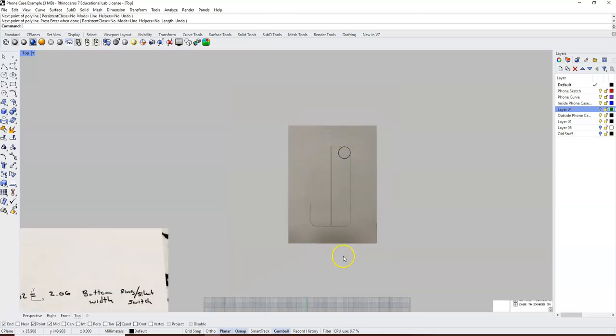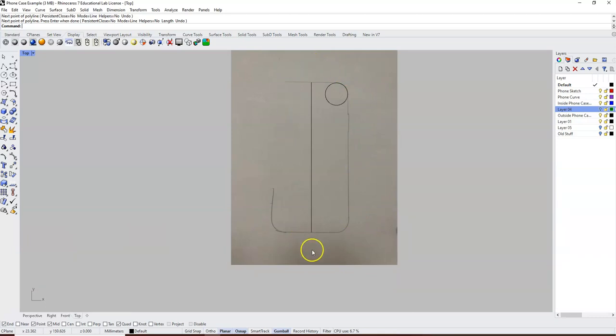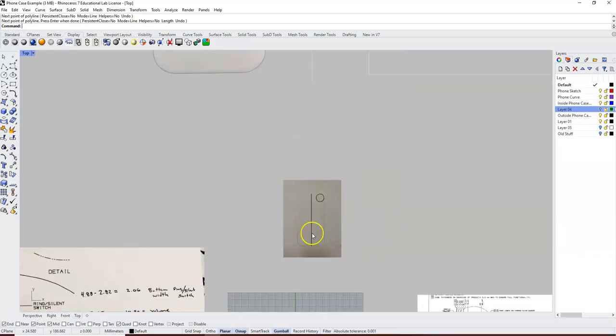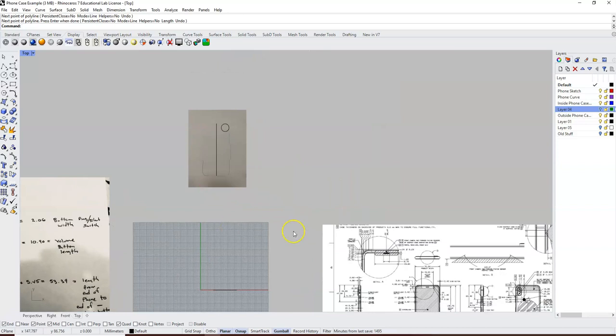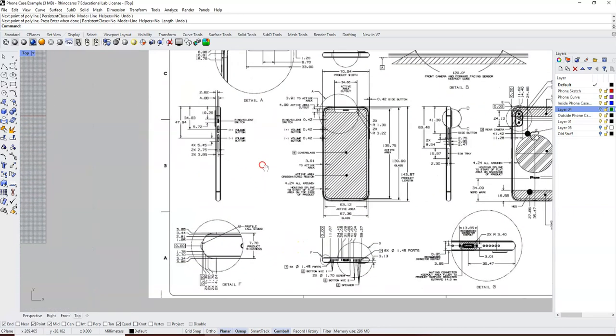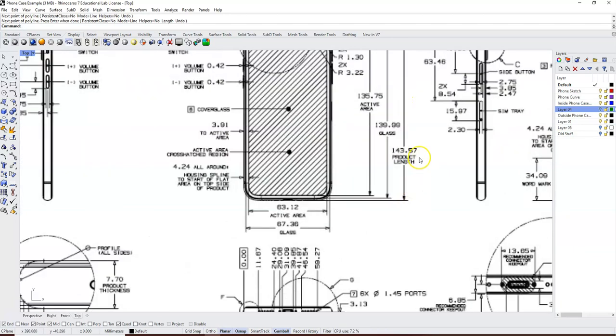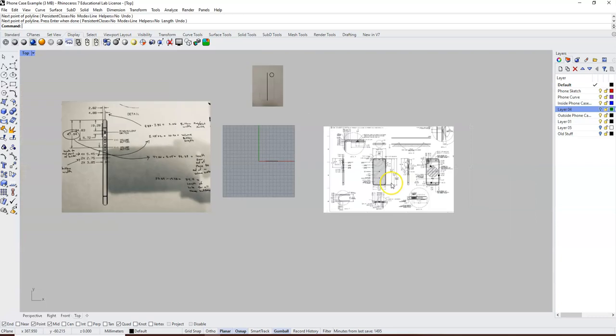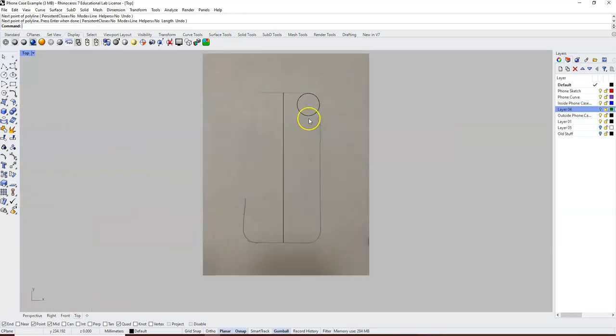Because right now this picture is not scaled to size, it's just a picture. So first thing I need to know is the length of my phone. So I'm going to come over to my schematic, and I am going to search around on here until I find something that shows me the length. So I can see right here, it's hard to see, but this is product length. A length of 143.57.